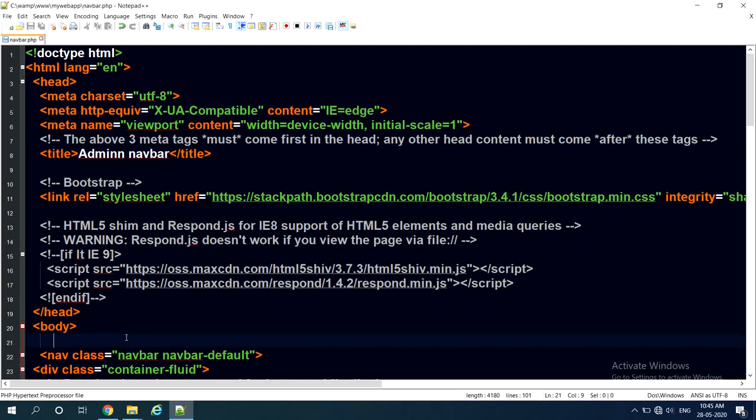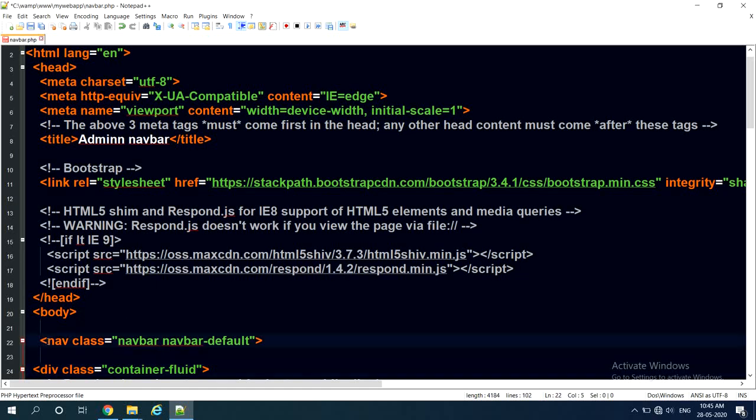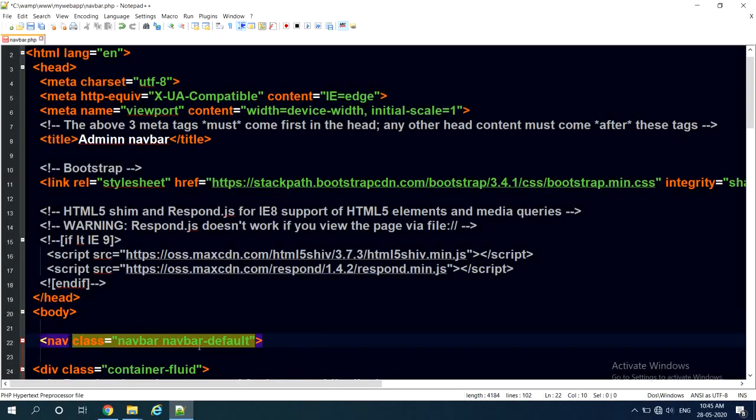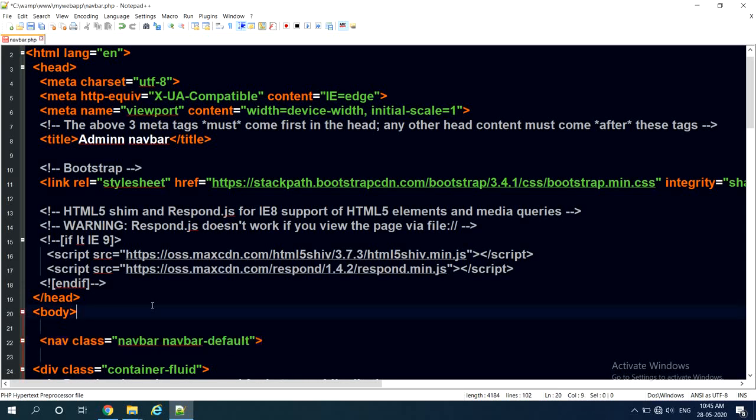For that purpose, after body tag, make sure you got to see nav tag. Yes, this is the tag name is nav. It is having class with attribute navbar space navbar default. For clarification, Bootstrap will be having many predefined classes. These classes control the look and feel of an element. Just you understand that classes are the predefined elements of CSS which controls the look and feel of a page. So for this nav tag, they have used navbar space navbar default.